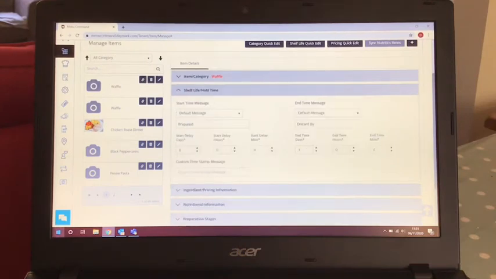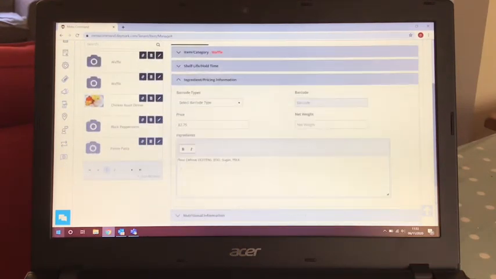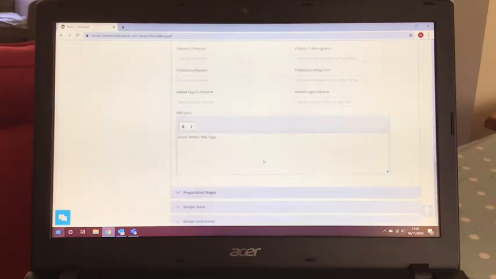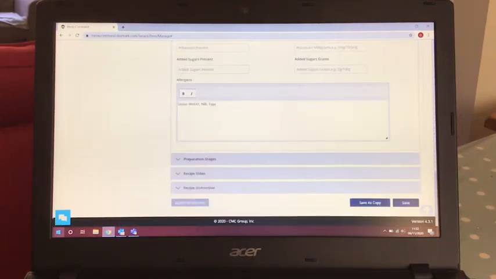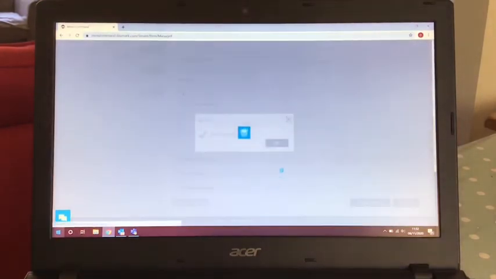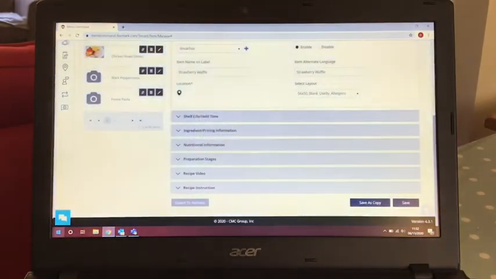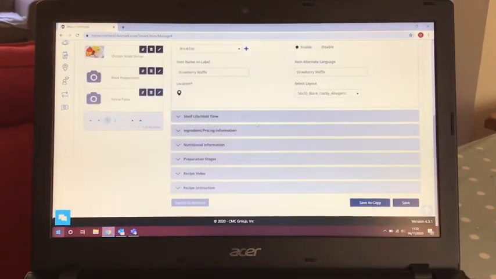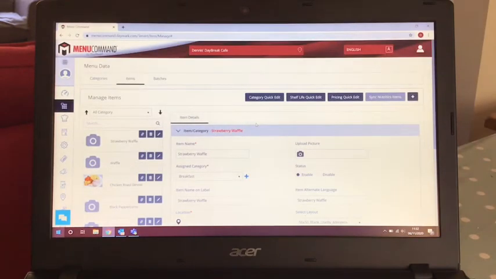The shelf life and the hold times stay the same. The ingredient and pricing part, we just add strawberry, which isn't an allergen, and nutritionals, that's all the same. There's no allergens in strawberries, and hence we just hit save. So if you're making items that are similar, so now it's shown we've got a strawberry waffle and a normal waffle, you can use the save as copy and just update the differing information.